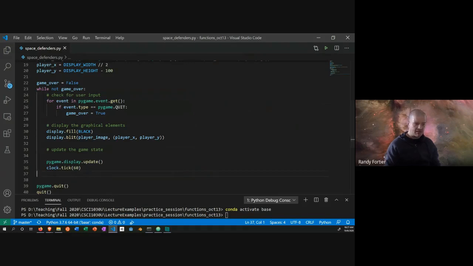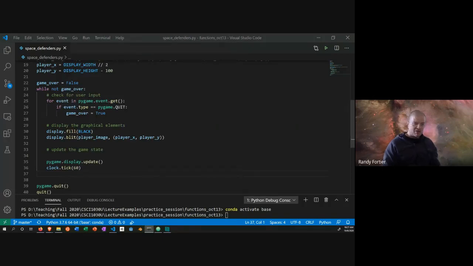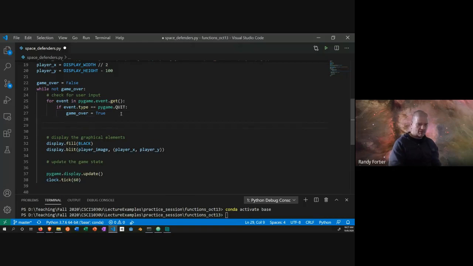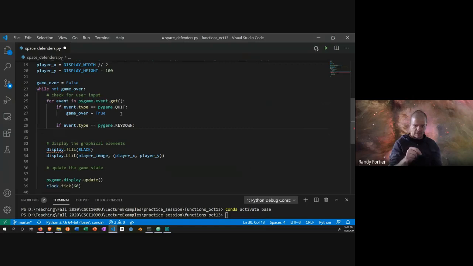Okay, so now running this game, see what we get. You can see that we have a player down there. There's nothing we can do to interact with the player, so let's get that going. That's going to be in our event loop. So up here in our event loop, I'm going to add another if. If the event.type is a key press event, so we have a key down event, which is basically when you depress the key, and there's another event that happens when you release the key.